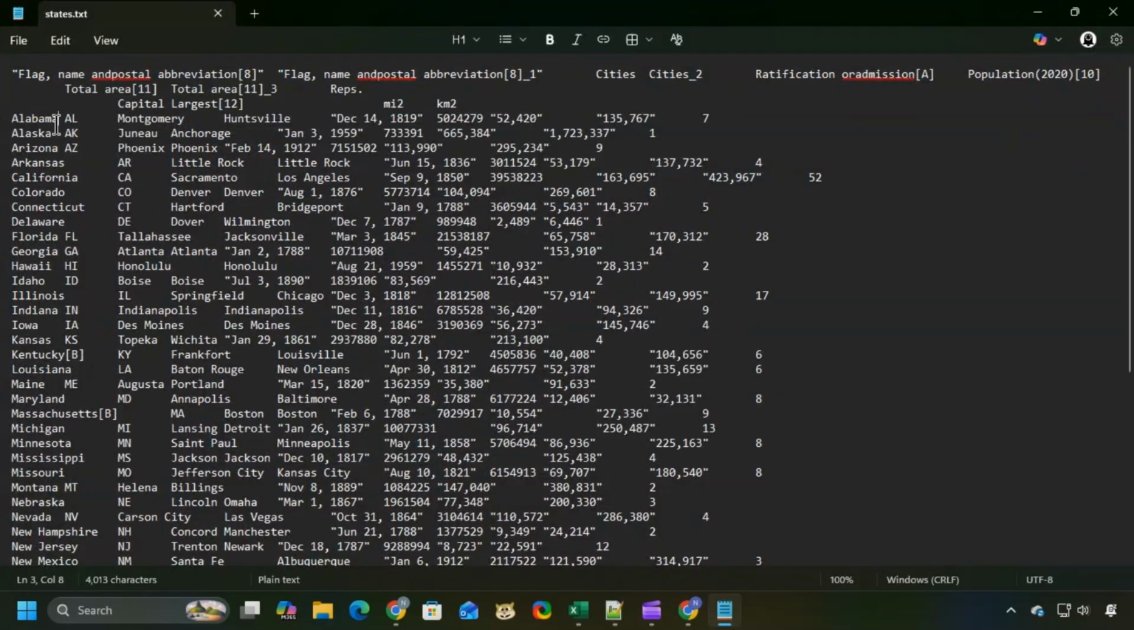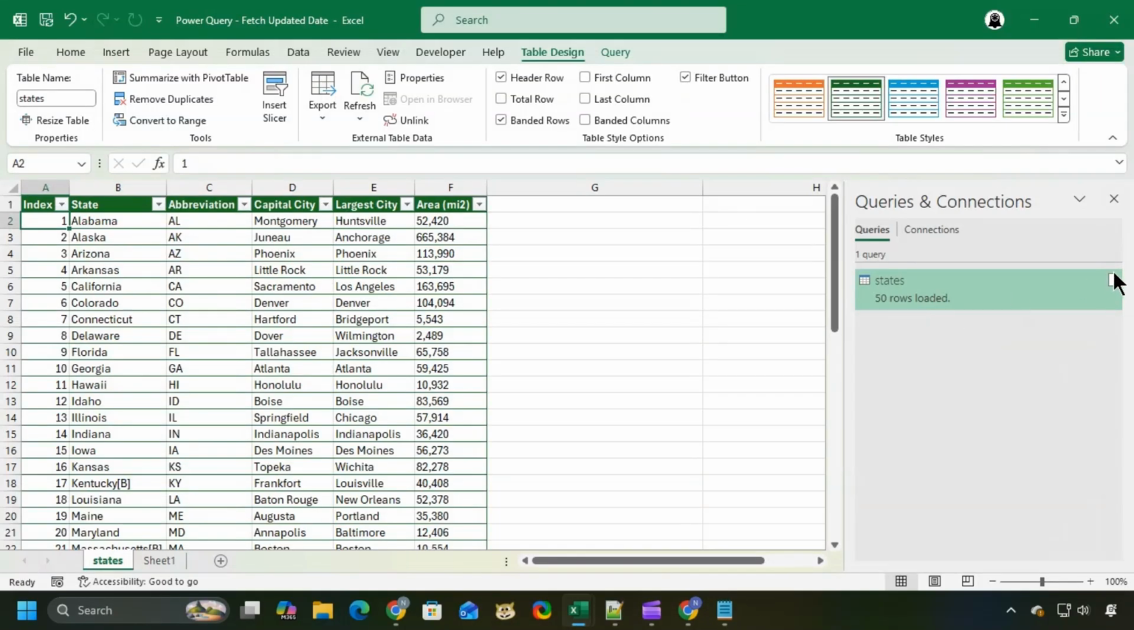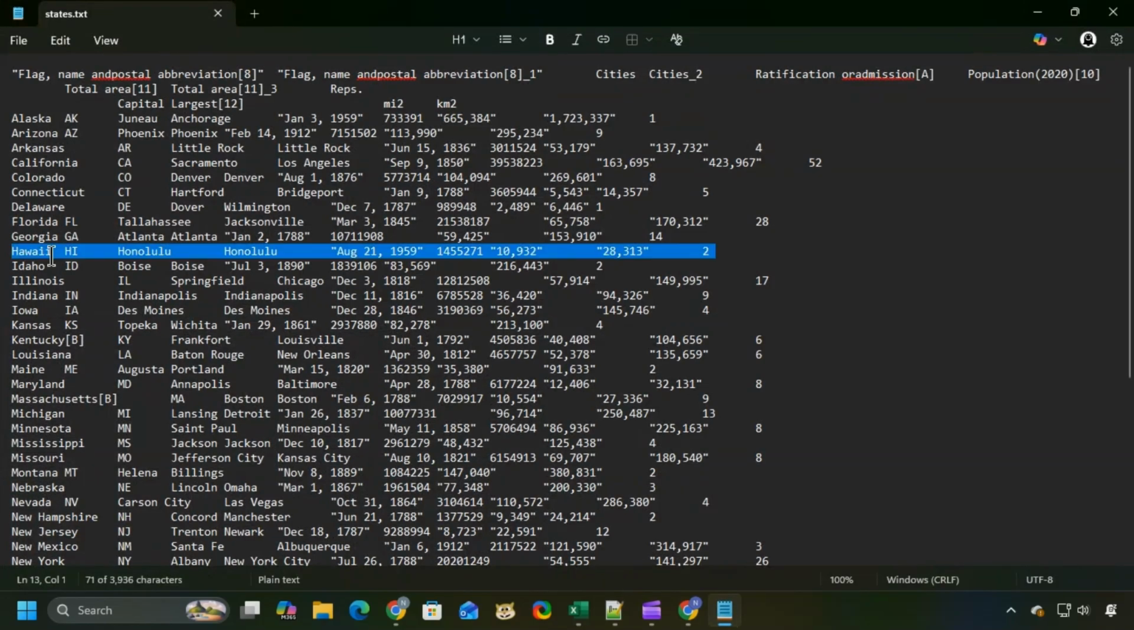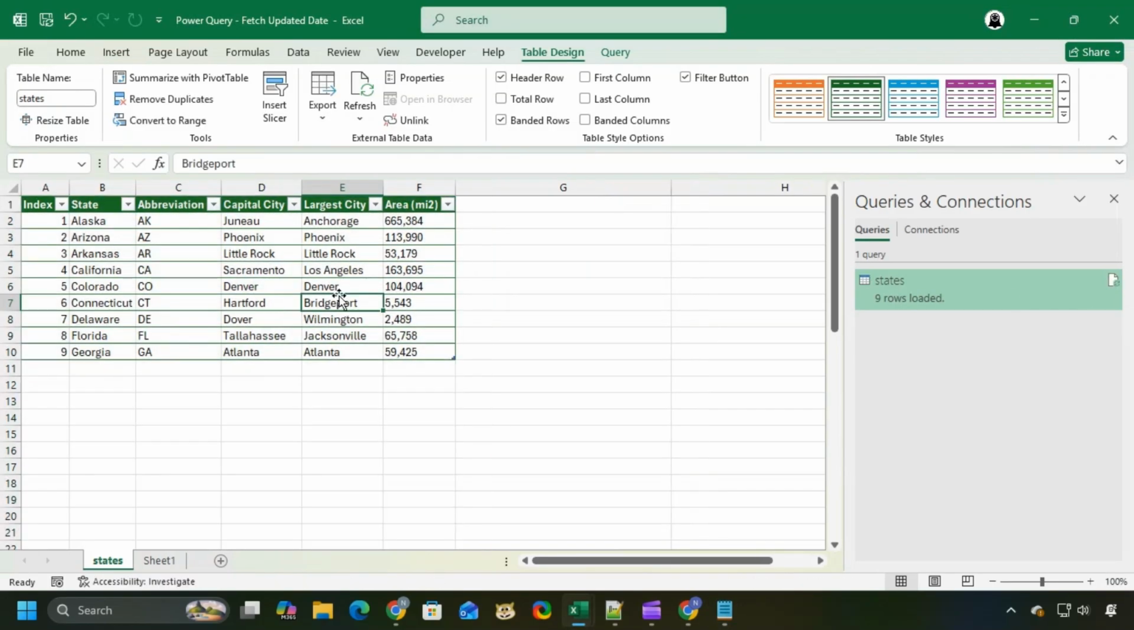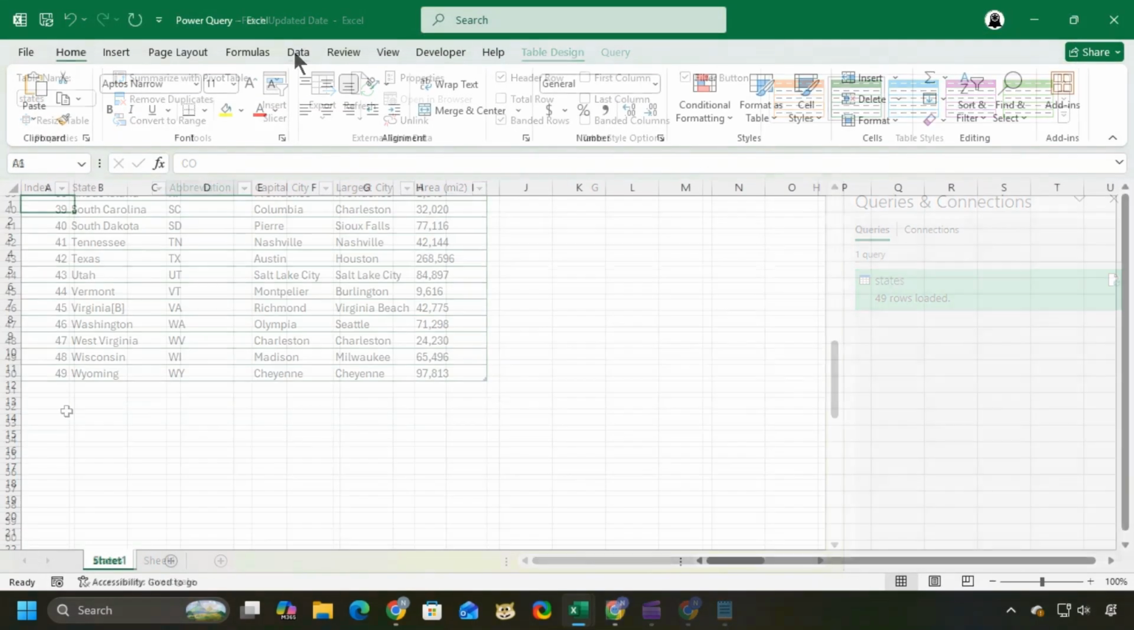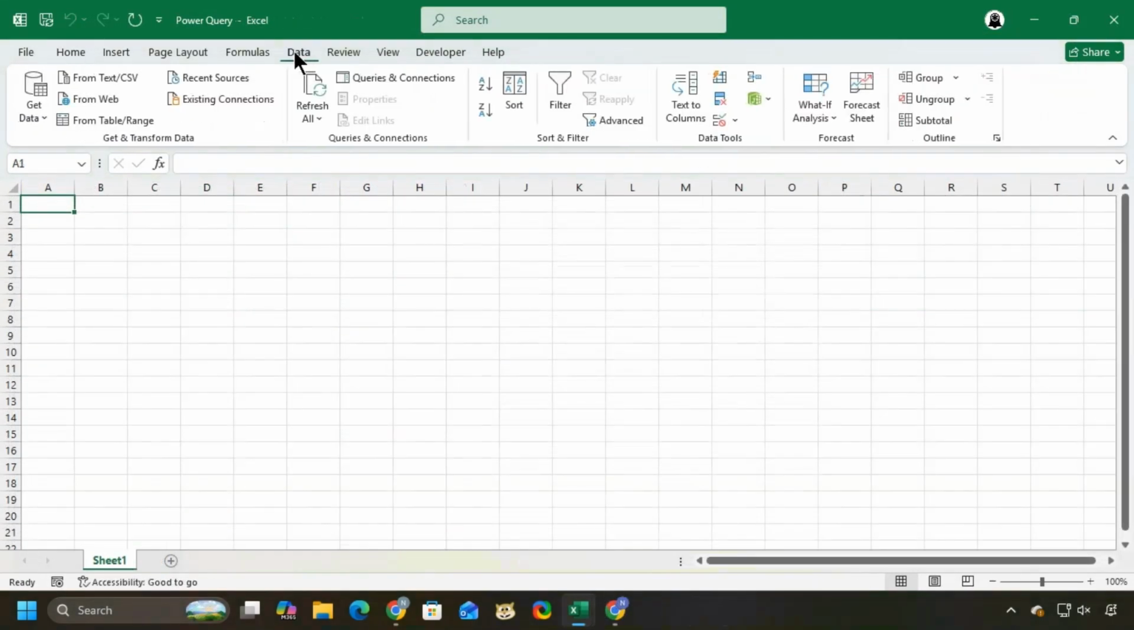Hi, let's explore how to use Power Query in Excel. It allows you to import, clean, and prepare data automatically, without complex formulas or repetitive manual work. Let's start by understanding where Power Query is in Excel.